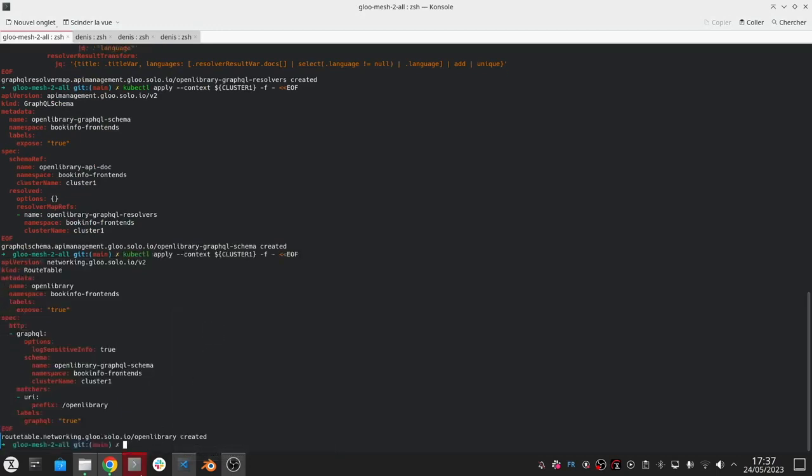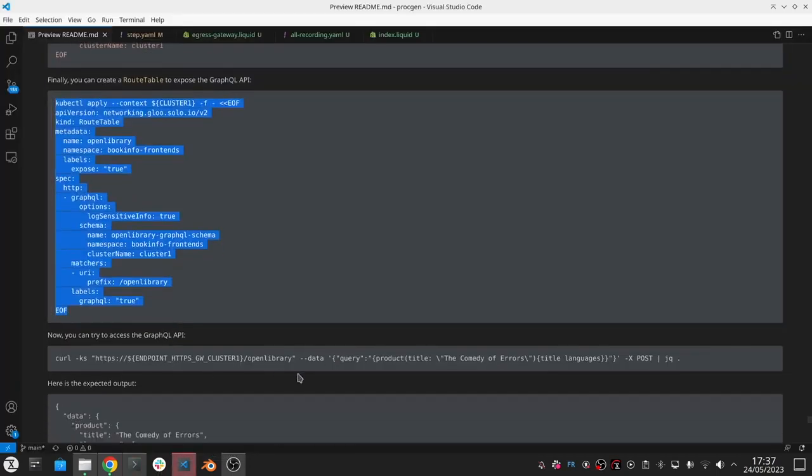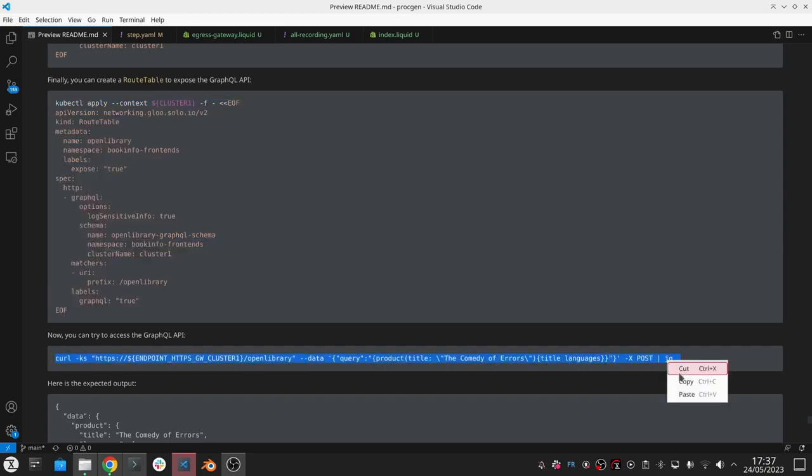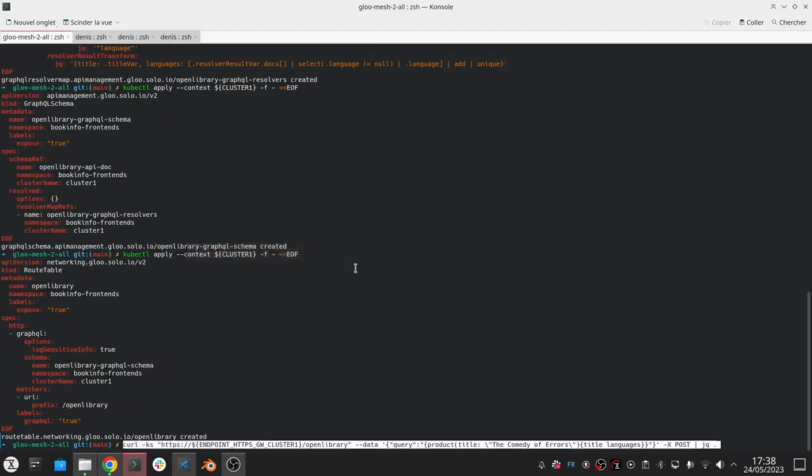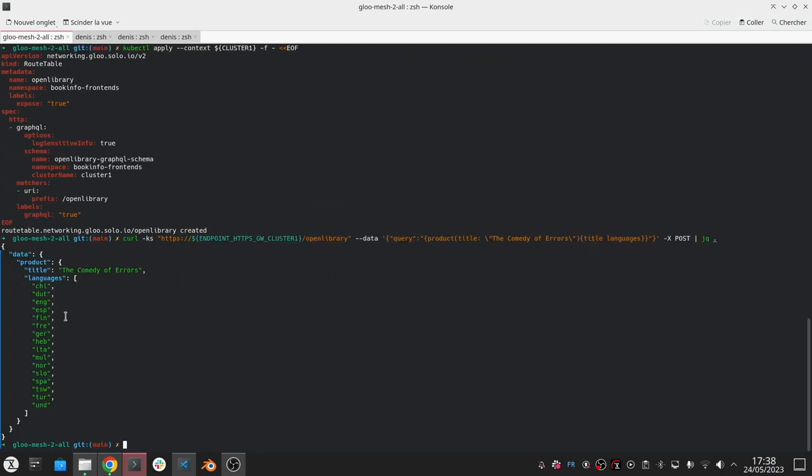We have exposed this API, and now I can send this query. I want the product title, and I want the different languages that are available for this book, which is the same book that is written by the Bookinfo API. So you can see in a nice format, I get all the different languages, and what we're going to do now is stitch these elements together. It's a little bit like how we stitched these two APIs when we did the video on the developer portal, if you happened to watch that video.